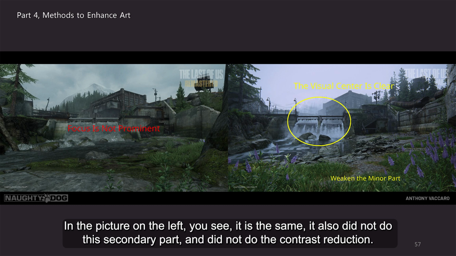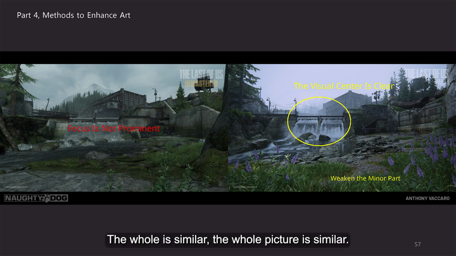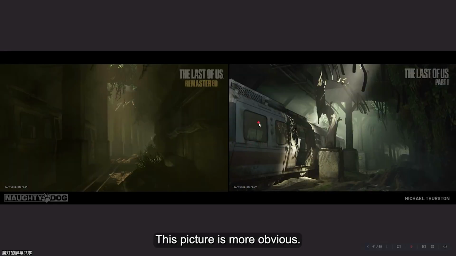In the picture on the left, you see it is the same. It also did not do this secondary part and did not do the contrast reduction. The whole picture is similar. Okay, let's look at this picture. This picture is more obvious.